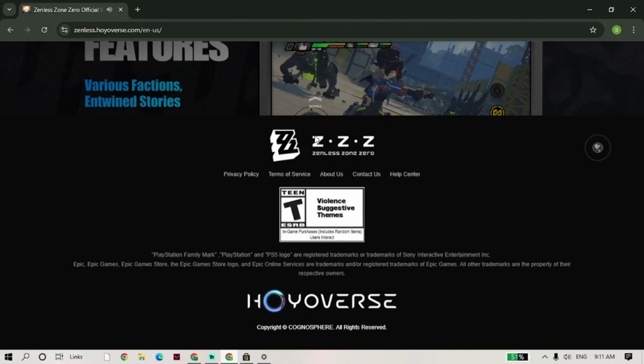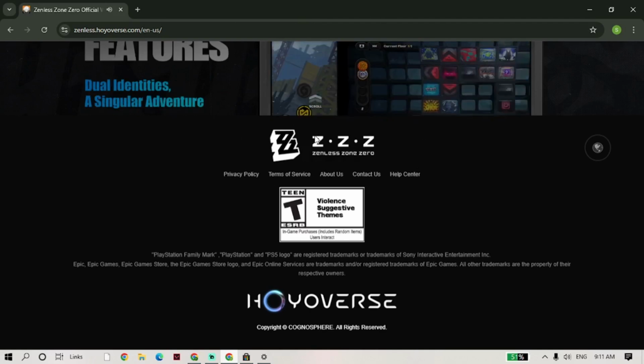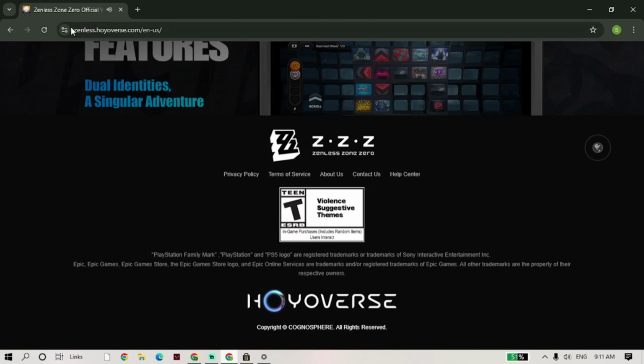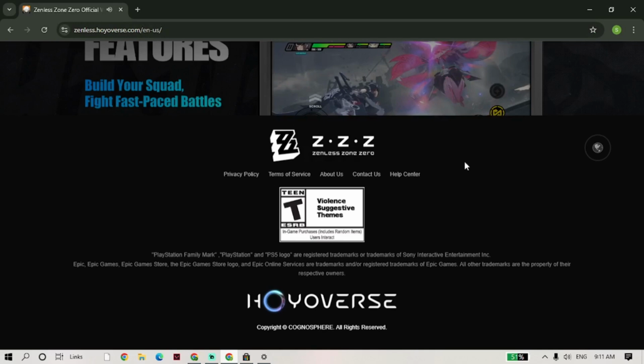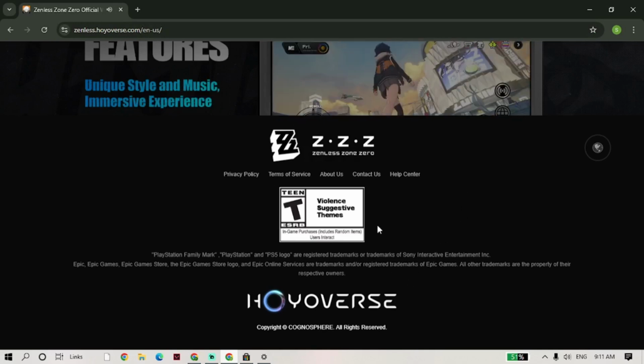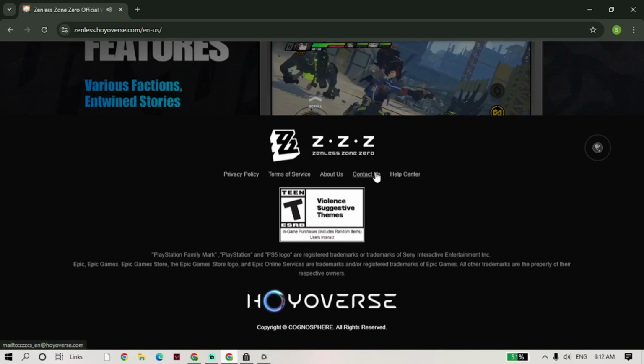Lastly, you may also contact the support team. In order to contact them, go to your main browser and search Zenless Zone 0. Click their official website and scroll down until you reach the end. Here, you will have to see the Contact Us button. Click on it and it will redirect you to a site where you can talk to the team.